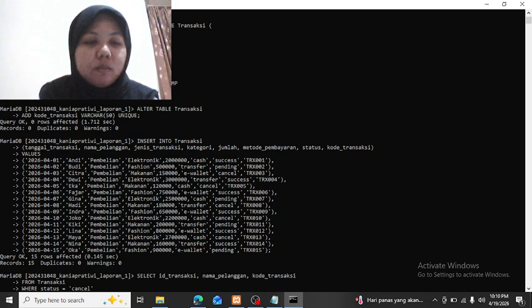and then the next one, metode underscore pembayaran is for the payment methods such as cash, transfer, or e-wallet. Status for the transaction status, which can only be pending, success, or cancel. Created at the time when the record was created, automatically filled.